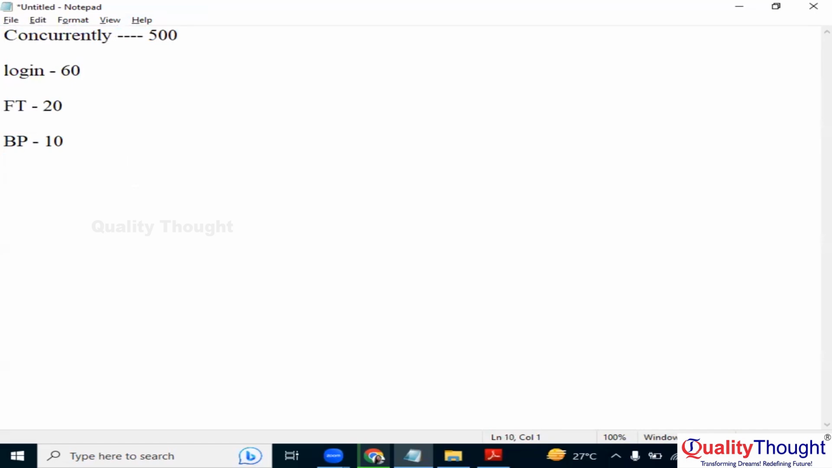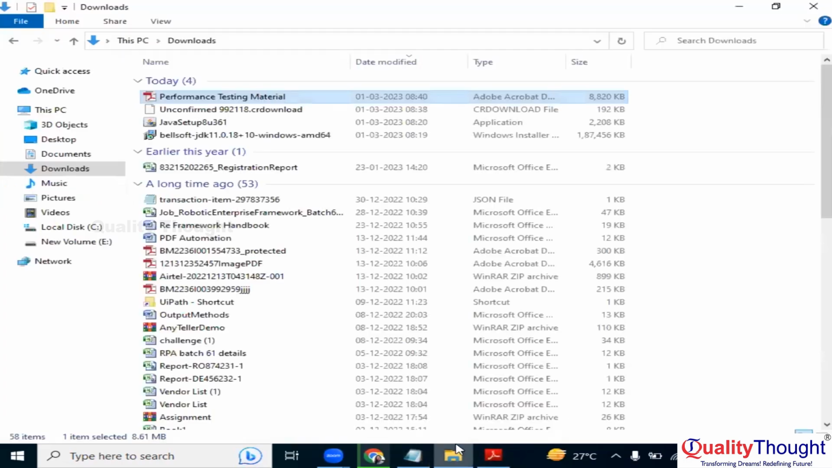But there is another thing called simultaneous. So what this simultaneous is, if we are running with 500 users, and if we are running a simultaneous test, then all 500 users should call on login. All 500 users should do fund transfer. All 500 users should do bill pay. So that type of scenario is what we call in performance testing as rendezvous point.